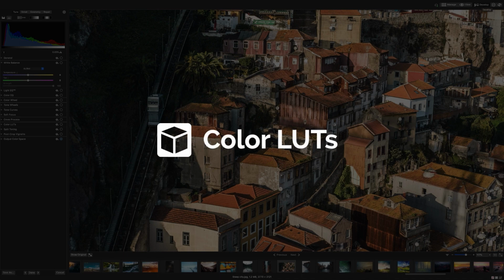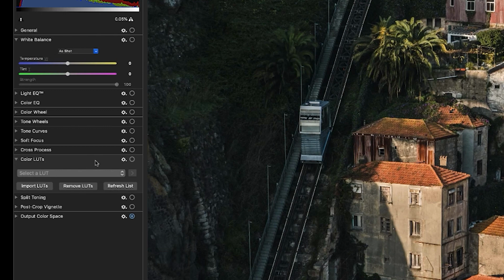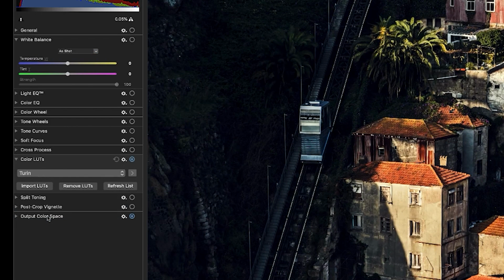Color LUTs. LUTs, or lookup tables, are now supported on Mac 8. ACDSee comes preloaded with several LUTs, but they can now be downloaded from third-party sources and applied in develop mode. To apply a LUT to your image, open an image in develop mode and navigate to the LUT development filter. I'll choose a LUT from the dropdown.